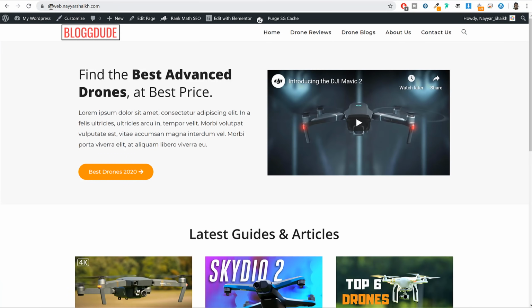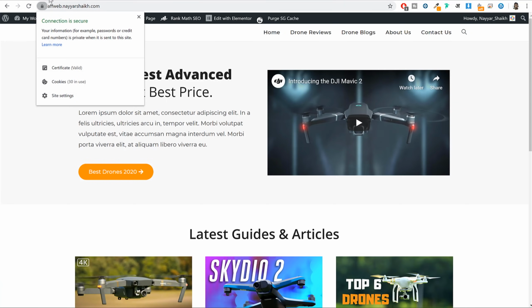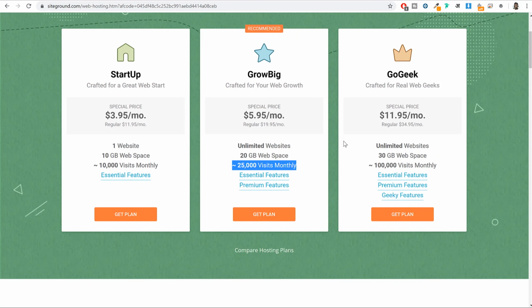If you see my demo website, you will see this lock pad in the URL bar. When you click on that, it says connection is secure. So that is what an SSL certificate is. It is very important to have an SSL certificate. If you don't have that, whenever someone visits your website, Google Chrome will say that this website is not secure. So that is a problematic thing.